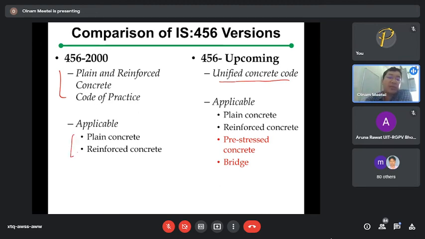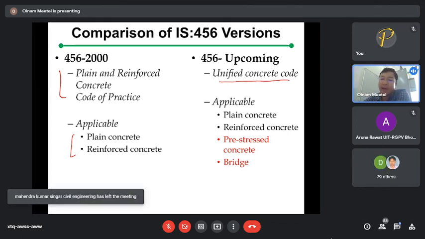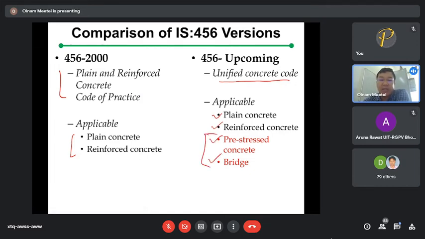And this is applicable for plain concrete and reinforced concrete. But the upcoming one covers plain concrete, reinforced concrete, as well as prestressed concrete and bridges. This is the new component added in the upcoming IS 456.